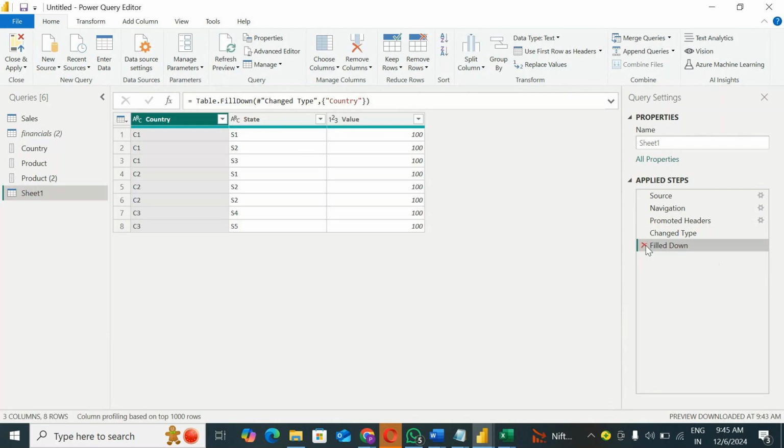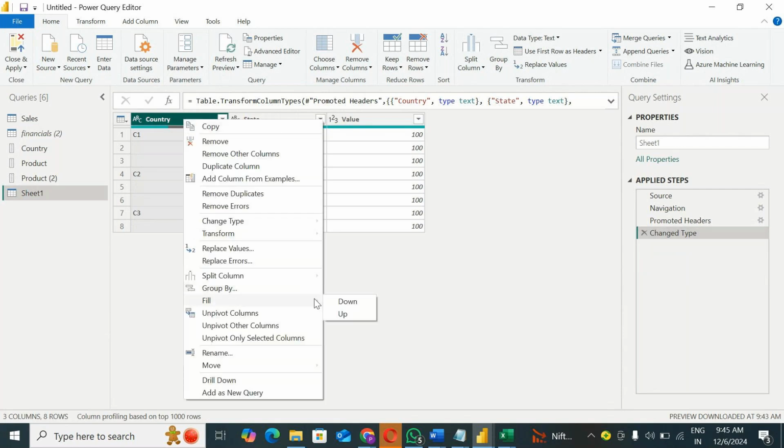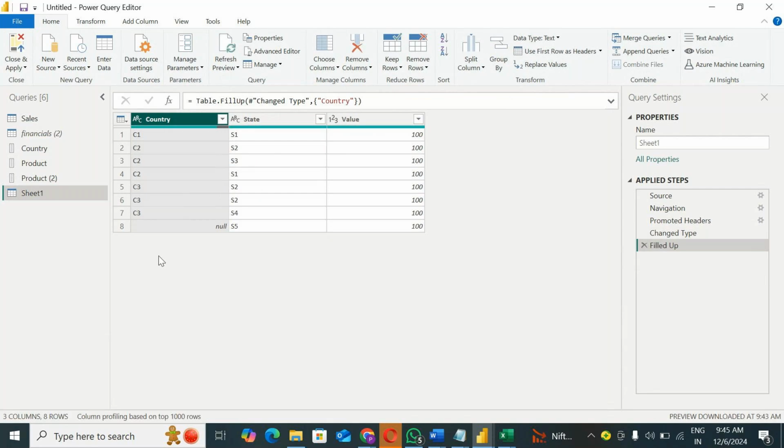There is an option called fill up. The above null values will be filled with a specific value. So with fill up, you can observe that the first two got filled with C2, and then these two got filled with C3, like that. So whenever we have null values, and we want to replace those null values with the above or below value, we are going to use fill up or fill down. That is the functionality of fill.